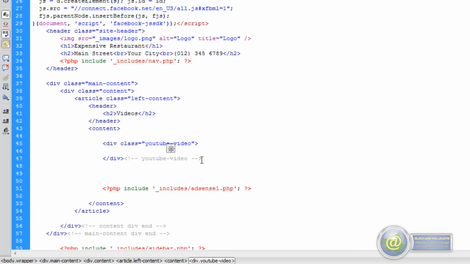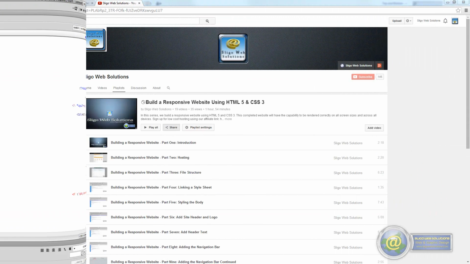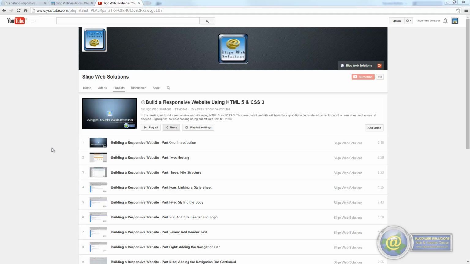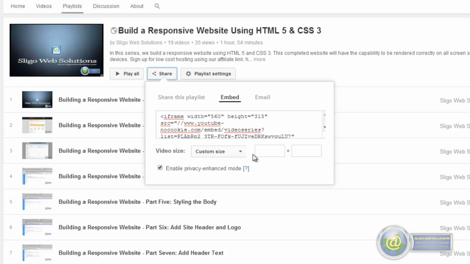So what we have to do now is go and get our embed code. I'm going to embed the entire playlist for building the responsive website. You can obviously embed whatever video you want. I'm going to select the share option here, and I'm going to use the iframe. Now I'm going to put it in as a custom size because I want it to be quite big to make sure that we cover all the screen sizes. So we'll put it in at, say, 1280 pixels wide, so it's 1280 by 720. So it's going to be quite a large video.